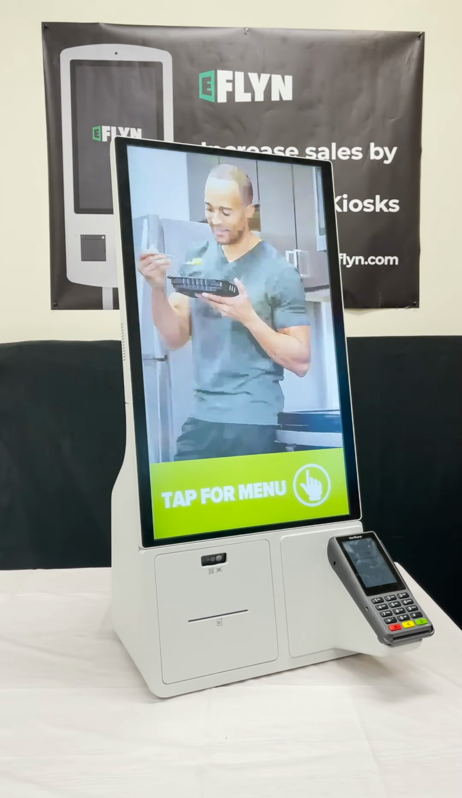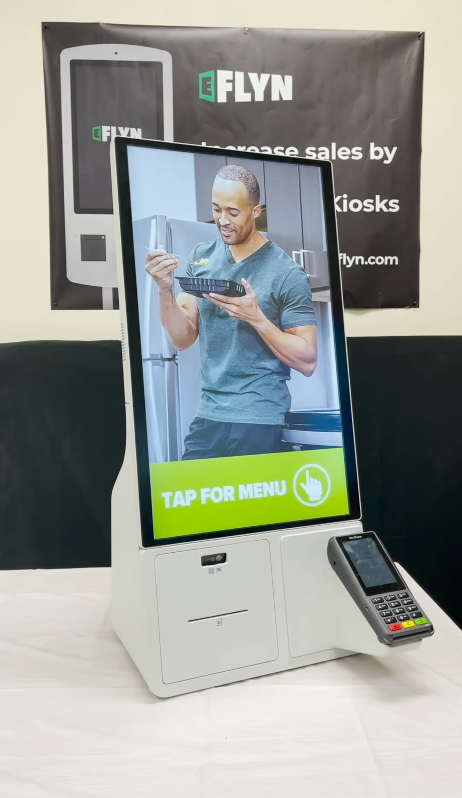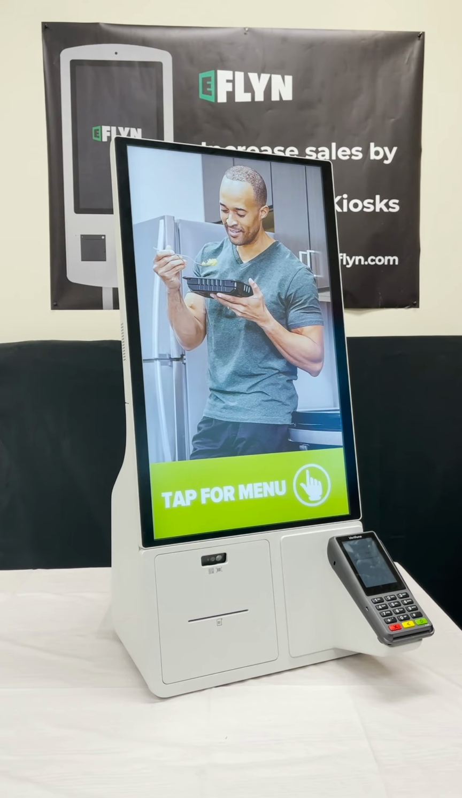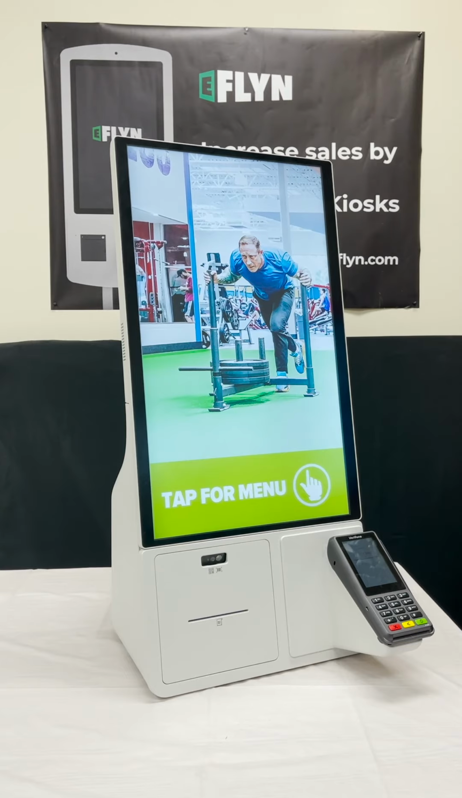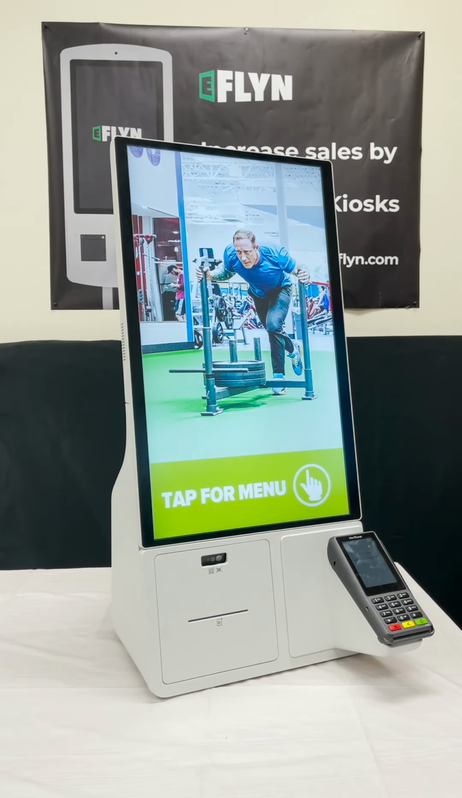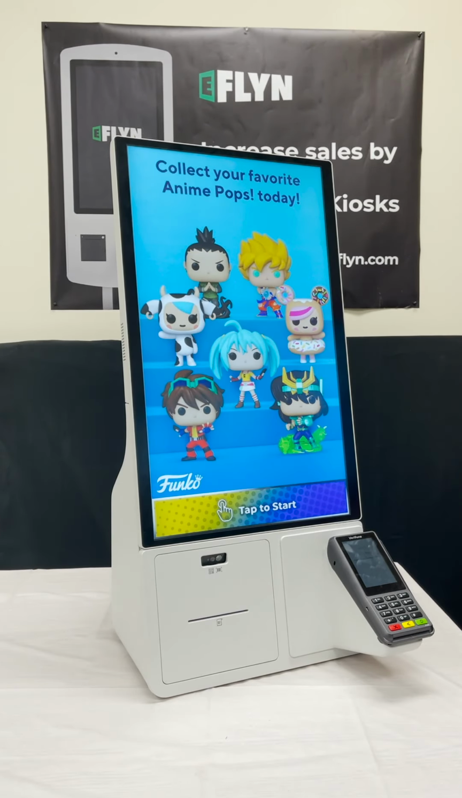Hi there. This is a brand new video showcasing all the features of the Shopify Kiosk application running on the brand new Samsung Kiosk. We're going to go through an entire demo of the application now, including payment and receipt printing. So let's get started.